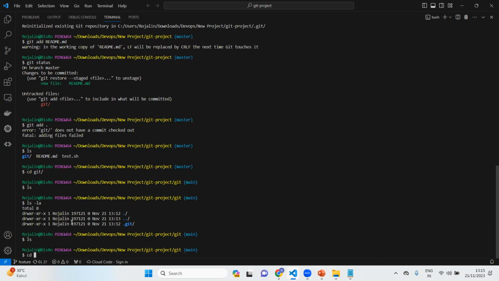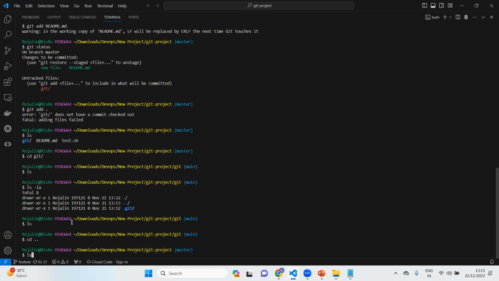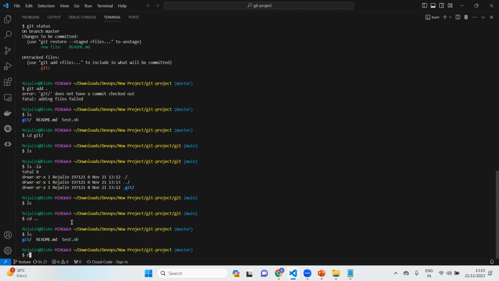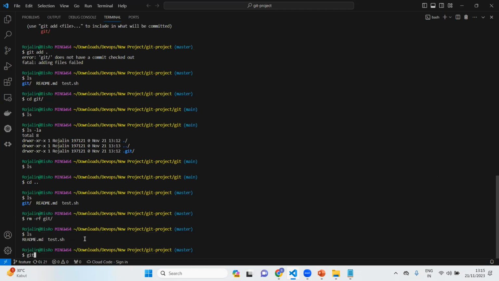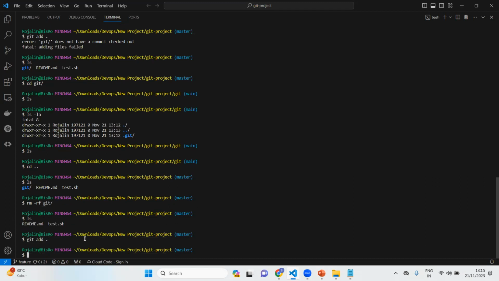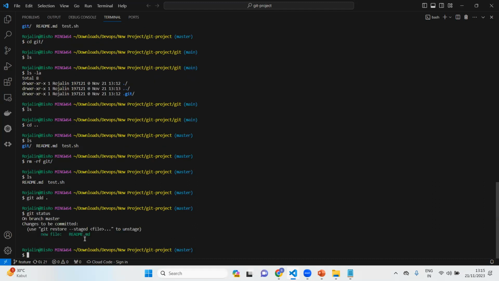Okay. So let's say we will remove this because this is an unnecessary file being created. So now we'll do git add. Okay. So now if we do git status. Okay. So this file is being pushed.